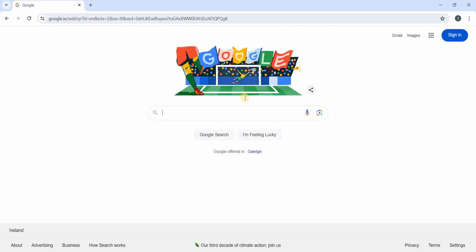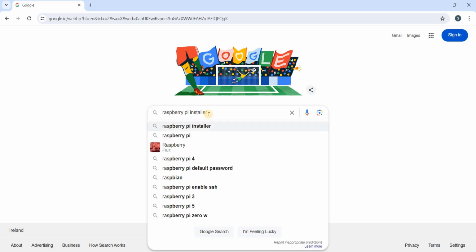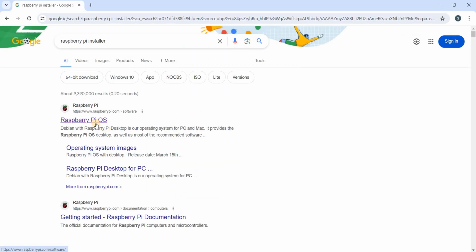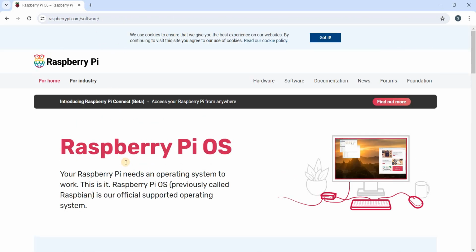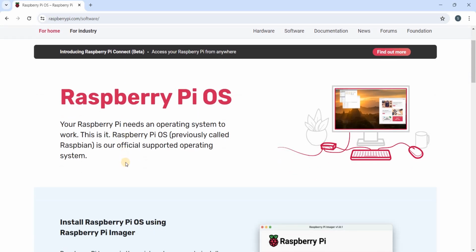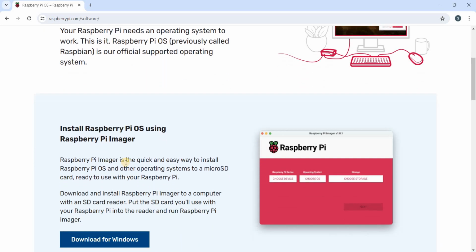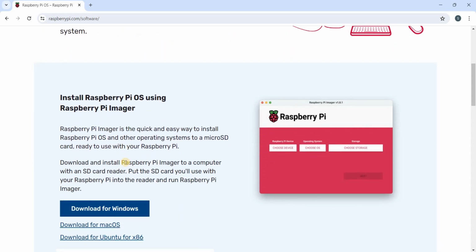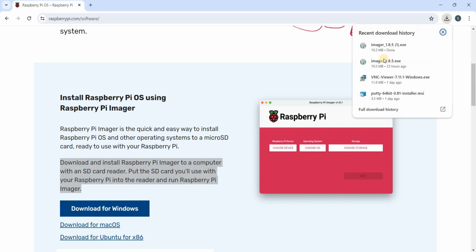First of all, I'm going to Google and simply writing here Raspberry Pi installer. This is the site, raspberrypi.com. Here you can see the Raspberry Pi operating system. We are installing this operating system on our SD card, your memory card. You need to click on download for Windows. It will download, and you need to follow the simple steps after the download.